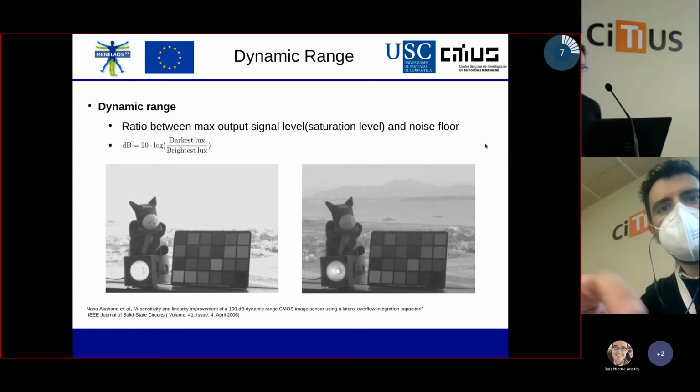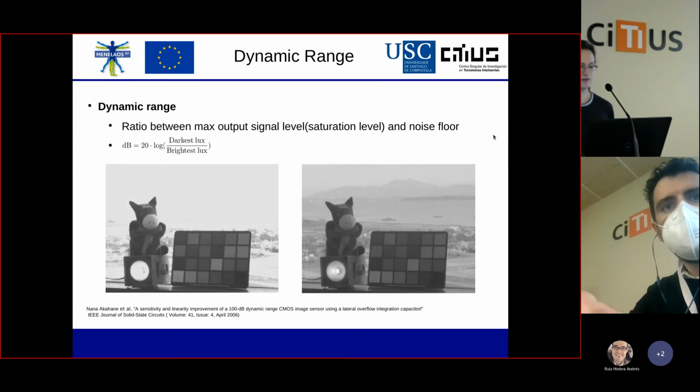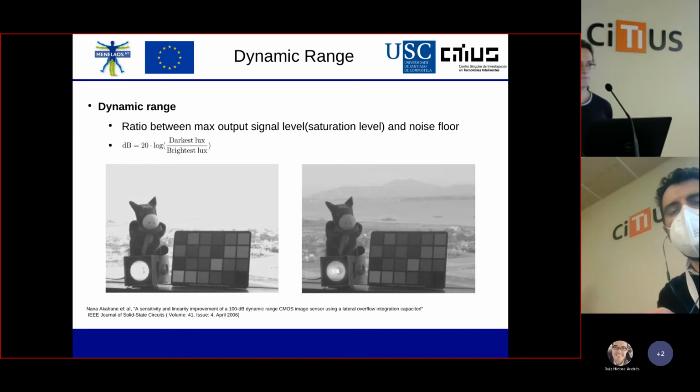The dynamic range is a ratio between the max output signal, that is usually when a photodiode saturates, when it cannot receive so many photoelectrons and it starts to leak them out, and the noise floor. This is usually the lowest value of brightness that you detect. You will never detect zero because of this noise floor. The formula is given here, and we have an example.